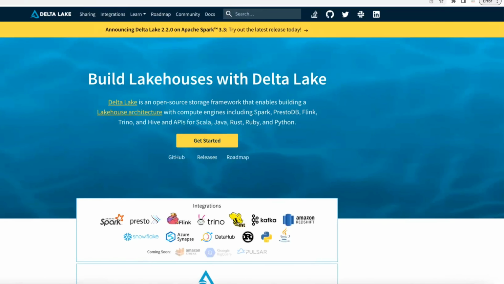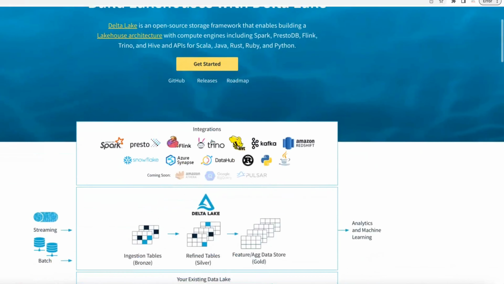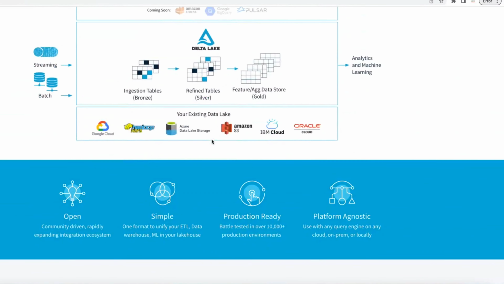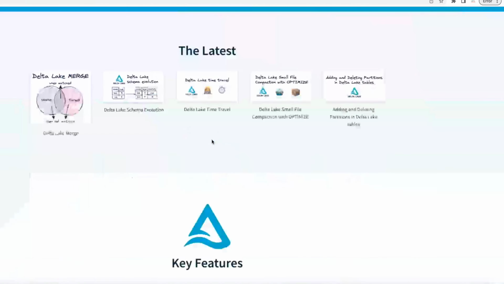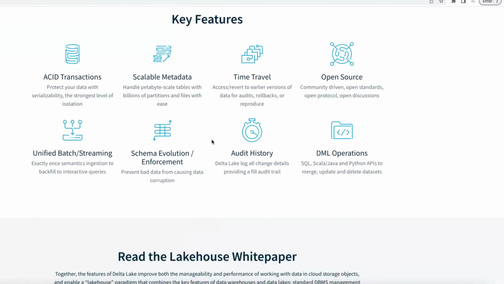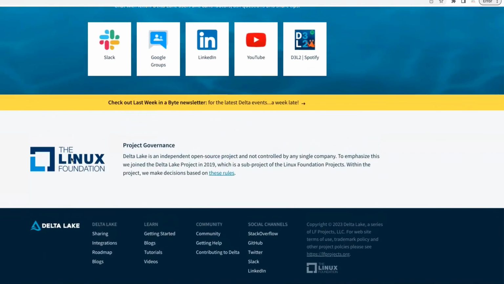If you go to delta.io, you can find a lot of information about Delta Lake, what it is, and who developed it. It's an open source API, and it is available on most data lakes in the cloud: Google, Azure, AWS, IBM Cloud, and Oracle Cloud. It has many features and is developed by the open source Linux Foundation team, who started it as an open source project in 2019.